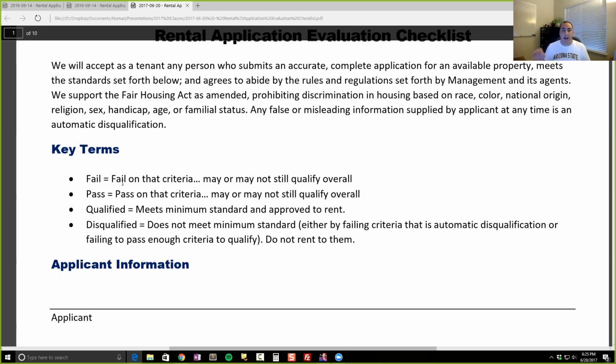That would override a failing criteria. So I'm just giving you the terminology I'm using. So when you see it fail later on in the form, you know what fail means. You know what pass means, pass on that criteria. You may or may not still qualify overall. So you could pass on one criteria and still fail overall if you did drugs or something like that.